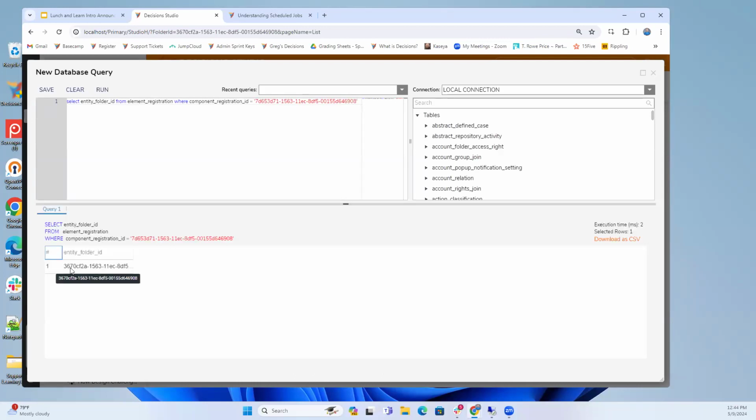I think that's right. So what you can do now, Tracy, is download the CSV and copy that ID into the search bar in Decisions. That should show you what folder that resides in, if that has a value in it.